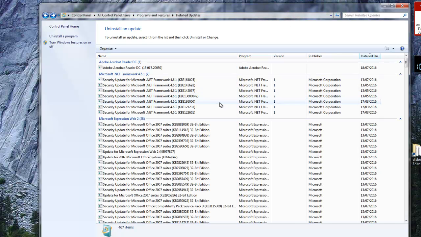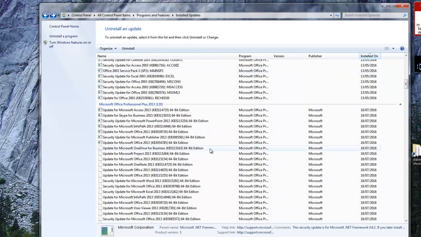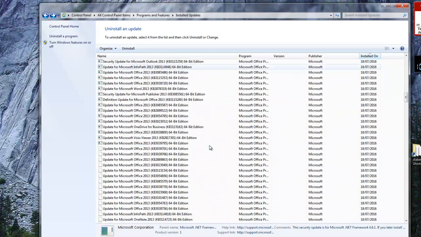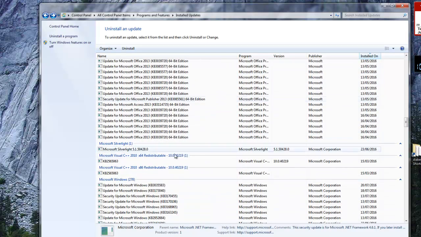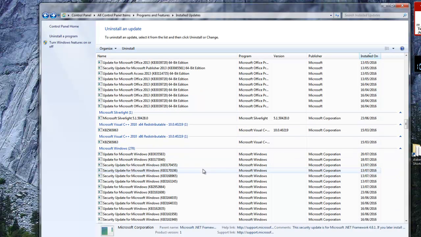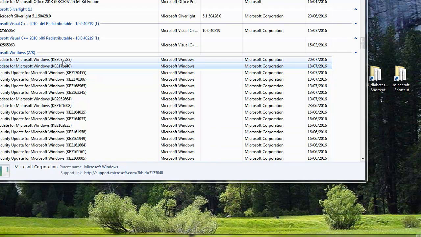Okay, so we'll go back. Let's just have a look ourselves and find the match ourselves. Office Professional stuff, which we didn't really want. Silverlight we don't want. Microsoft Windows. Right. Why couldn't it find it? KB3173040. There it is there. There's one. And the other one, 3035583, is above it there.